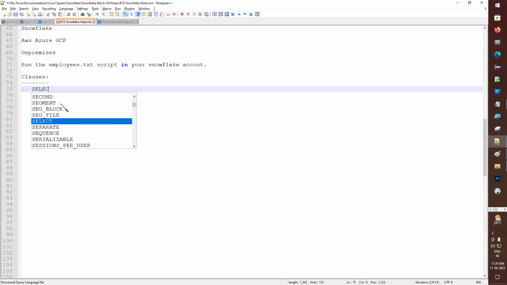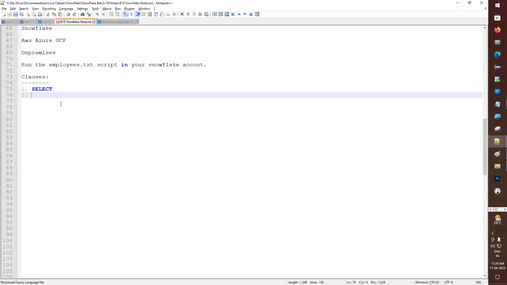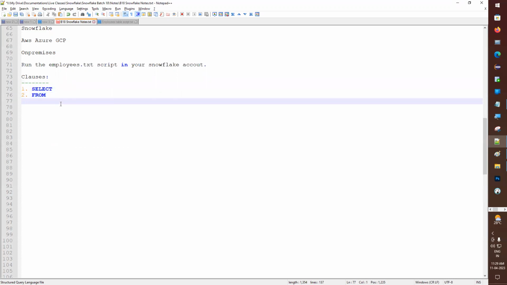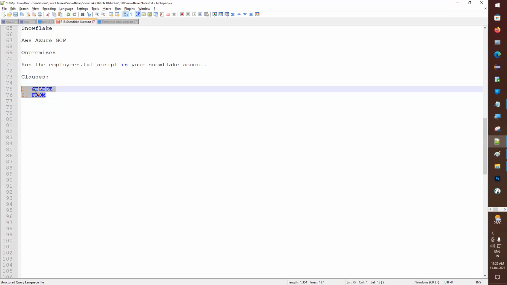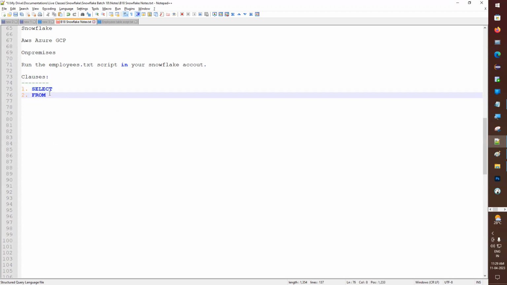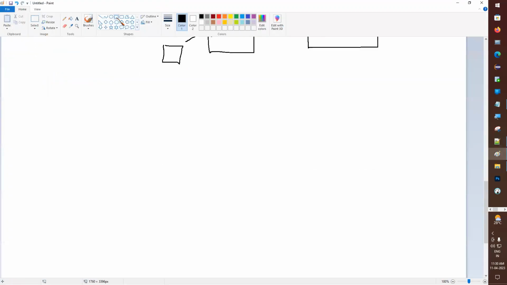We need to know what all the clauses are. The first clause is the select clause. Next is the from clause. Like that we have many clauses. I will cover them one by one, each day, every day. First of all, we want to go with the select clause. Select clause means, now we have a box. You can consider this is a box.